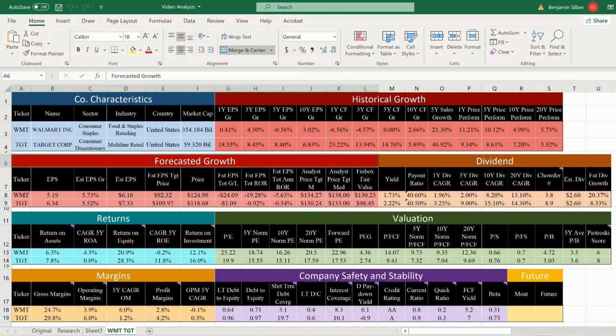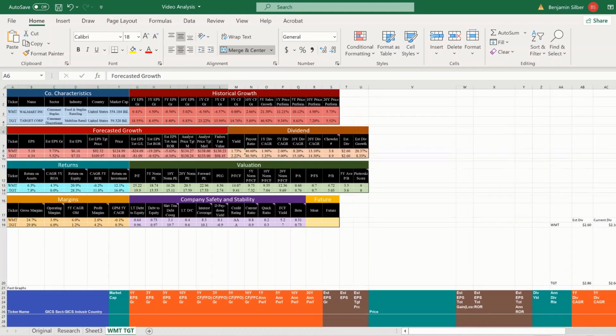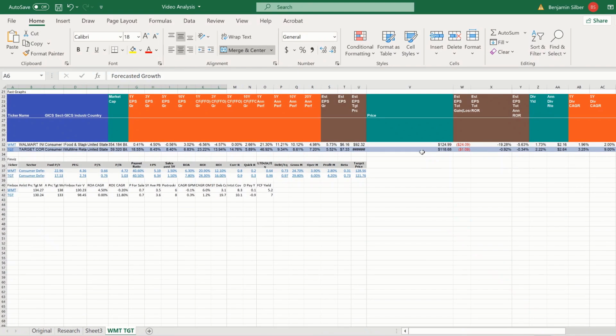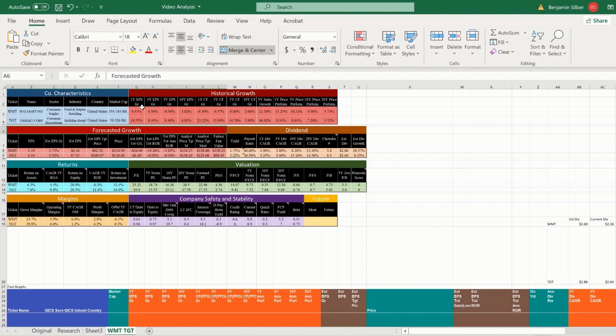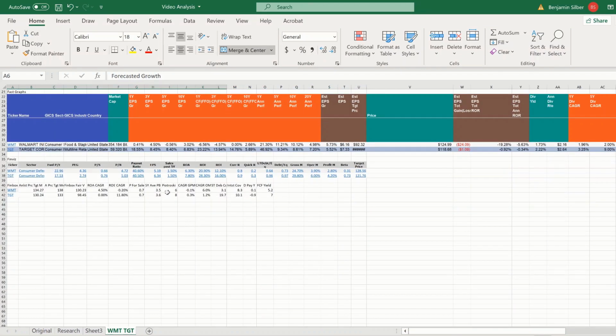Now, if I zoom out for you real quick, you're going to see that I actually have other data down below, and these are three different screeners' data that I use to populate the information above. So I'm going to copy and paste it down here. It's going to automatically populate this, and that's it. It's done. So the first one I'm going to show you is Fast Graphs.